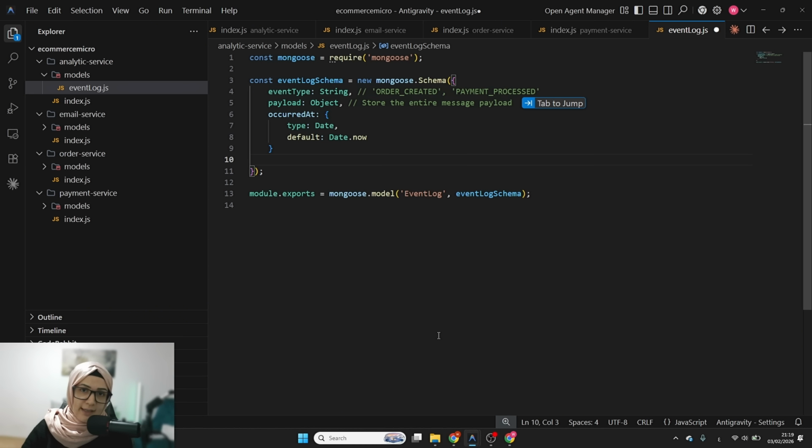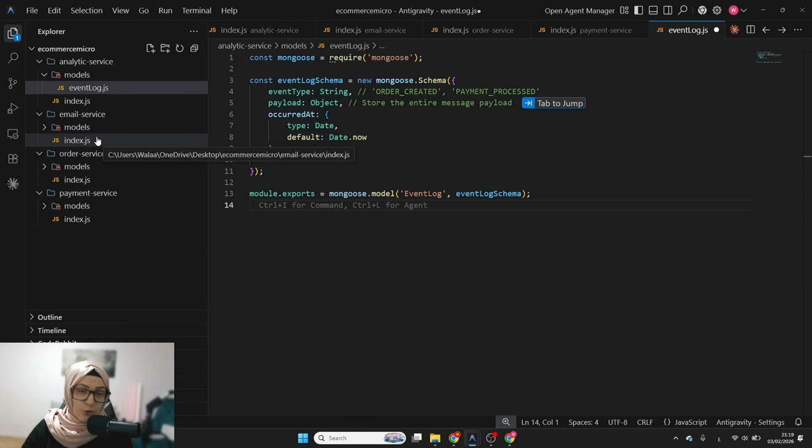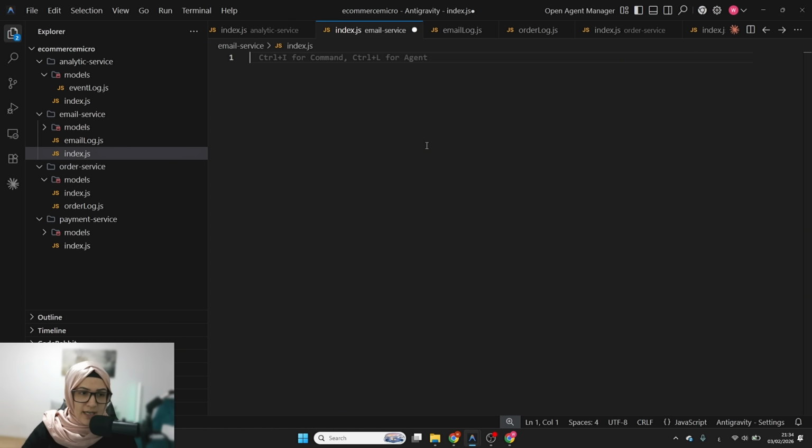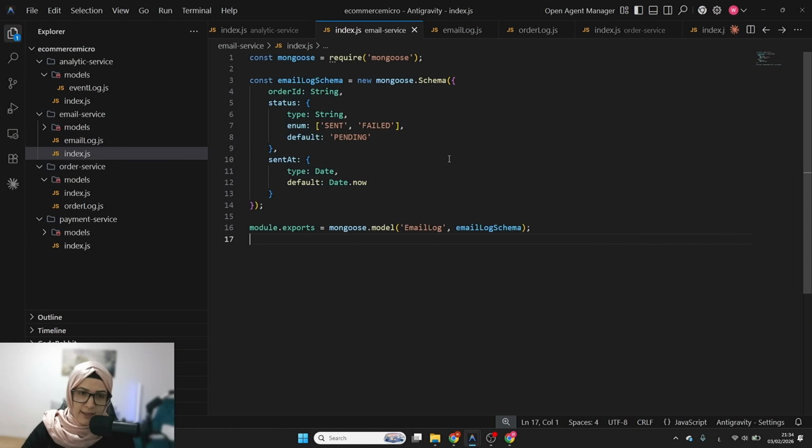So it's the actual data carried in a message or a request. Of course, when we create our data inside MongoDB, everything will be much easier. But now let's continue creating our models. Now inside email service, here I will create the new models, the new fields, which includes order ID and status.